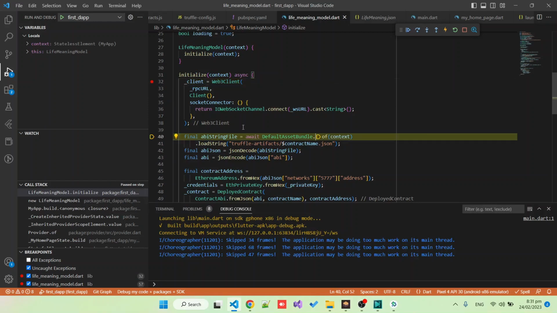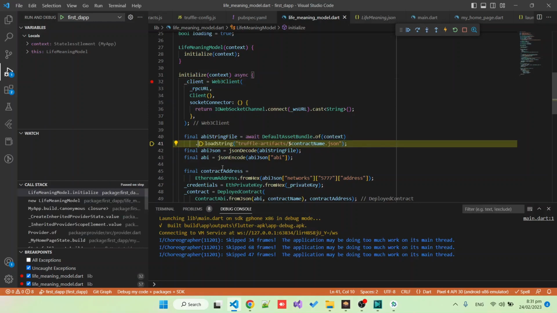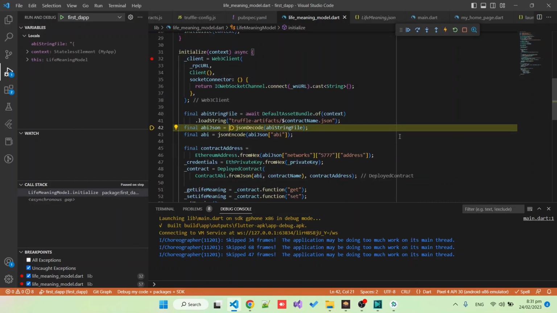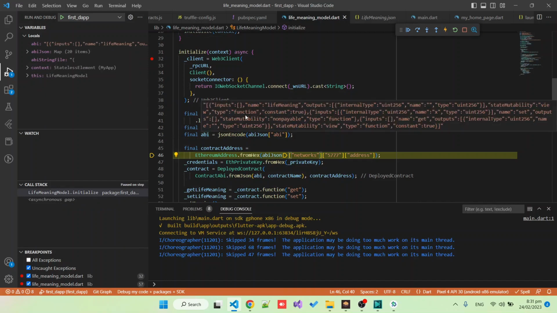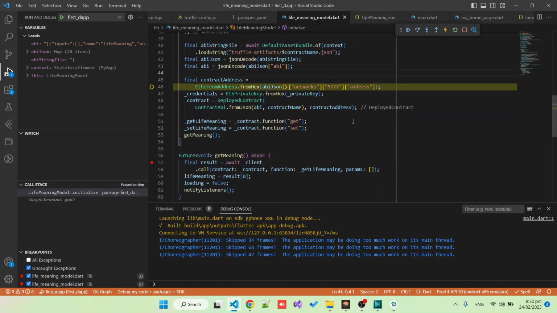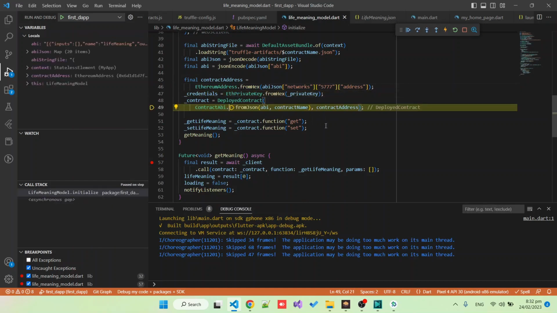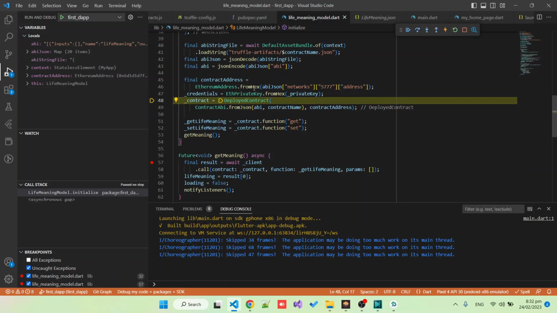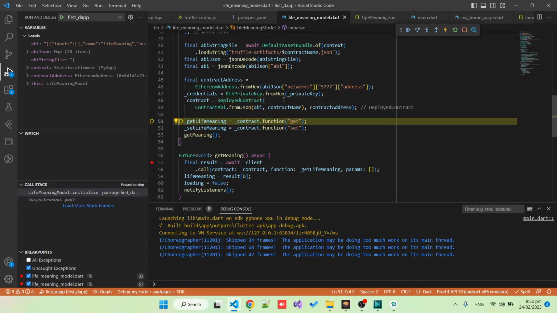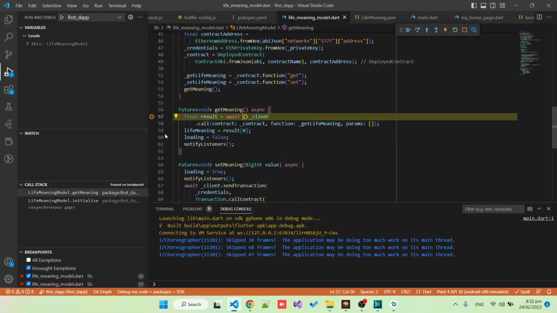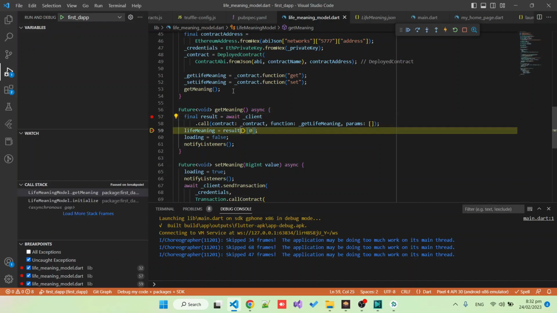So we have the initialization of the client, the loading of the ABI file from our new assets folder, artifact folder. And we have the ABI portion of the file. We're initializing the credentials, contract, creating the functions, and let's go into the getMeaning function and see if we get the result.